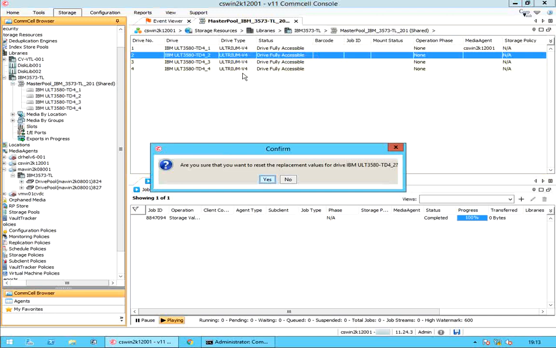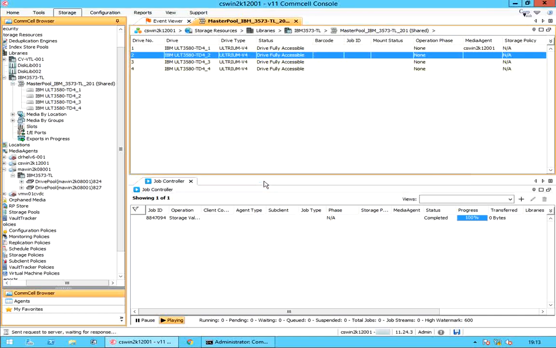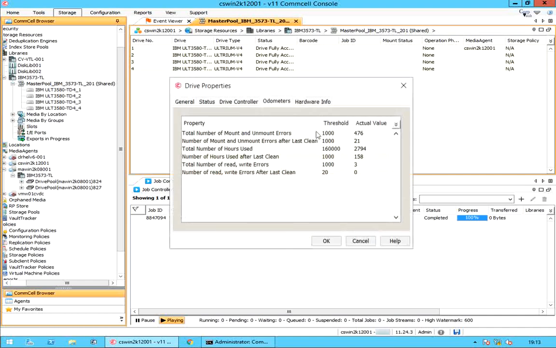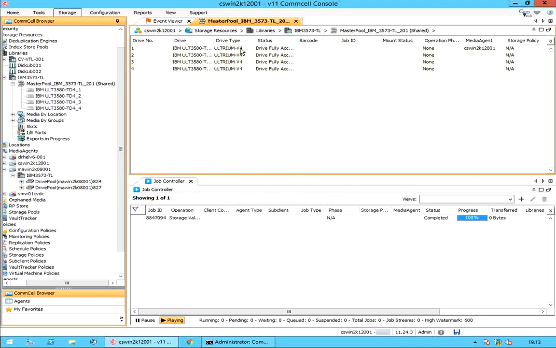Sometimes drives must be replaced either as a result of extended use or because of hardware failure. After you have successfully replaced a drive, you must reset all the counters that keep track of the number of drive events, and this can be done using this option. On the confirm pop-up window, select yes to reset the hardware counters for the drive. We discussed the counters in our previous video. Let's go ahead with the next option.